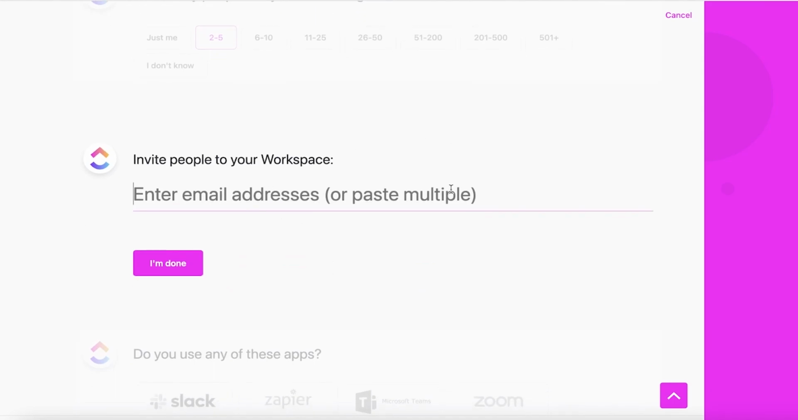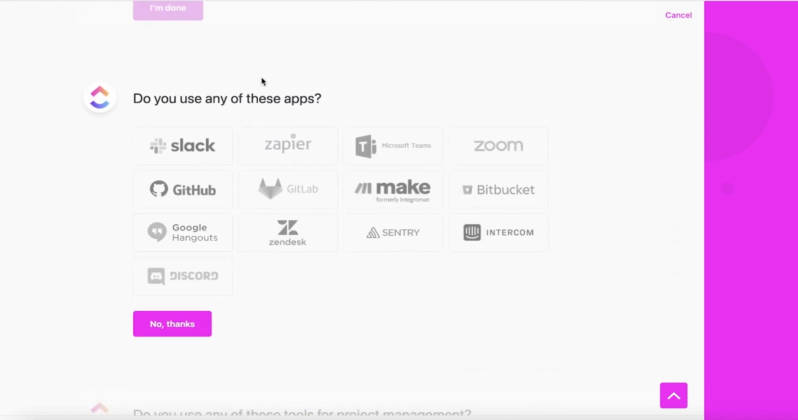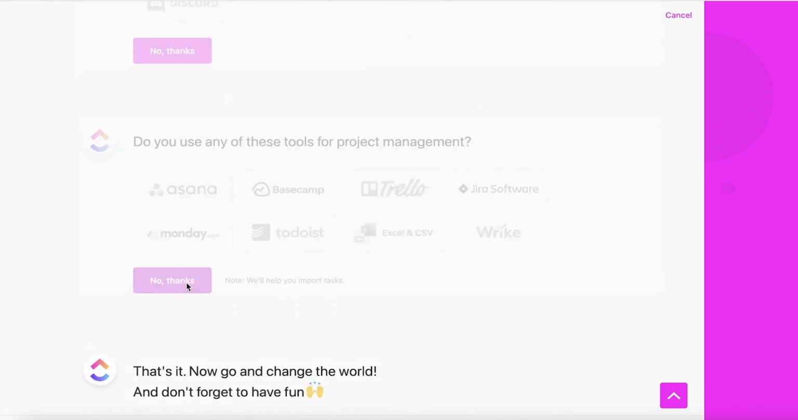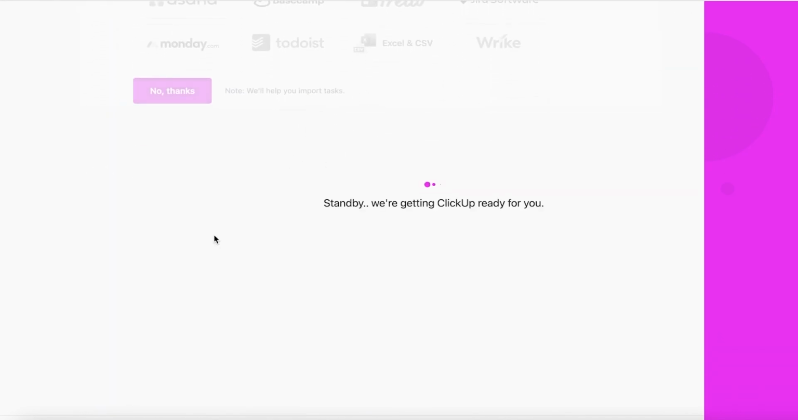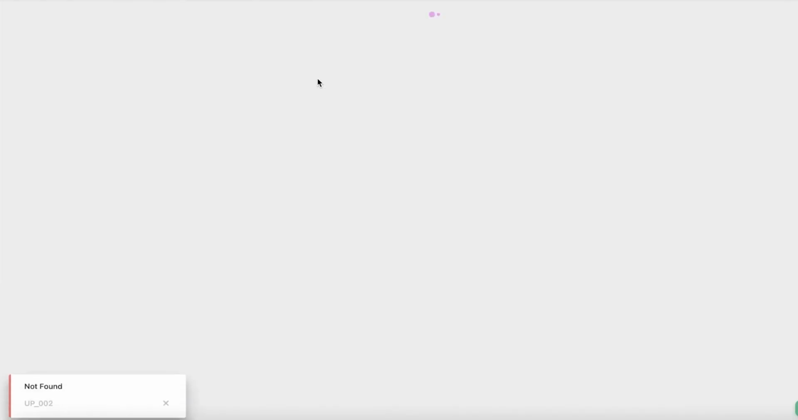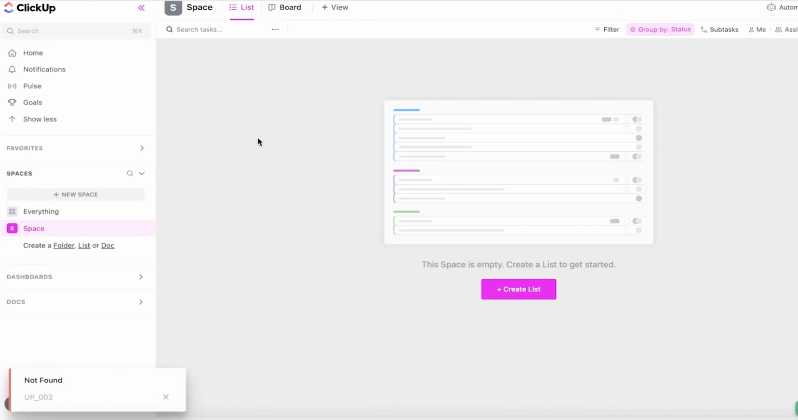And then you can add people and you can go ahead and paste in the email addresses of people that are going to be working with you. And then you can also integrate any of these other applications if you are using them to make sure that all of your workflow is completed. Now I'm just going to continue on because I don't want to integrate anything. And if you have previously been using any other platform, you can also import your tasks. But now you can see I have a basic space.